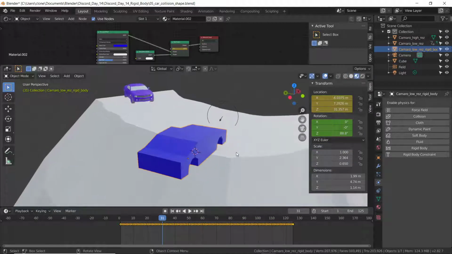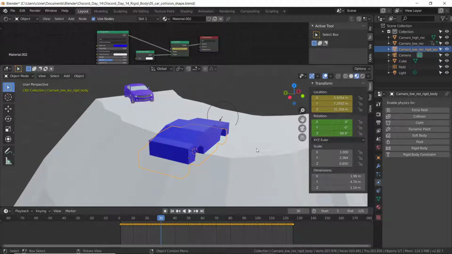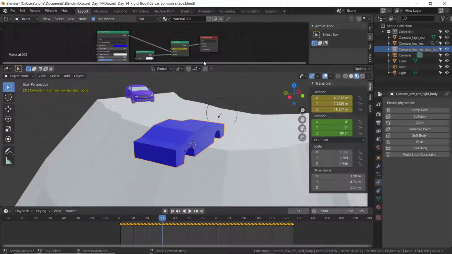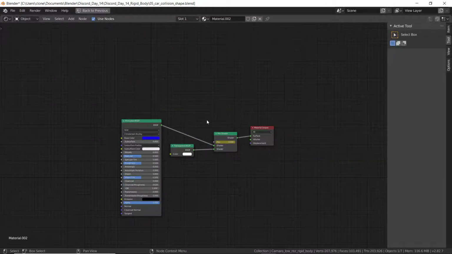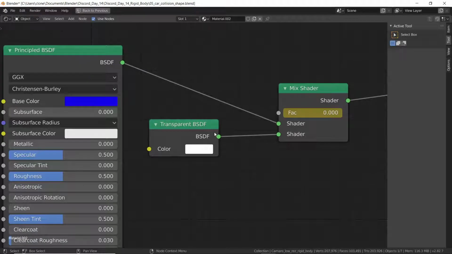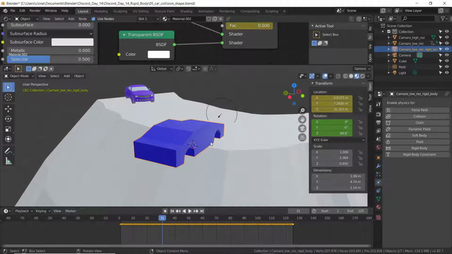The other car, the rigid body I switched it out with, was invisible for a moment, and then it appeared. How did I keyframe that? I want to show this alternative. Instead of using scale, you could also keyframe the factor. I keyframed the factor of a mix shader, so it switches from a blue shader to a transparent one. That's how I got it to appear.